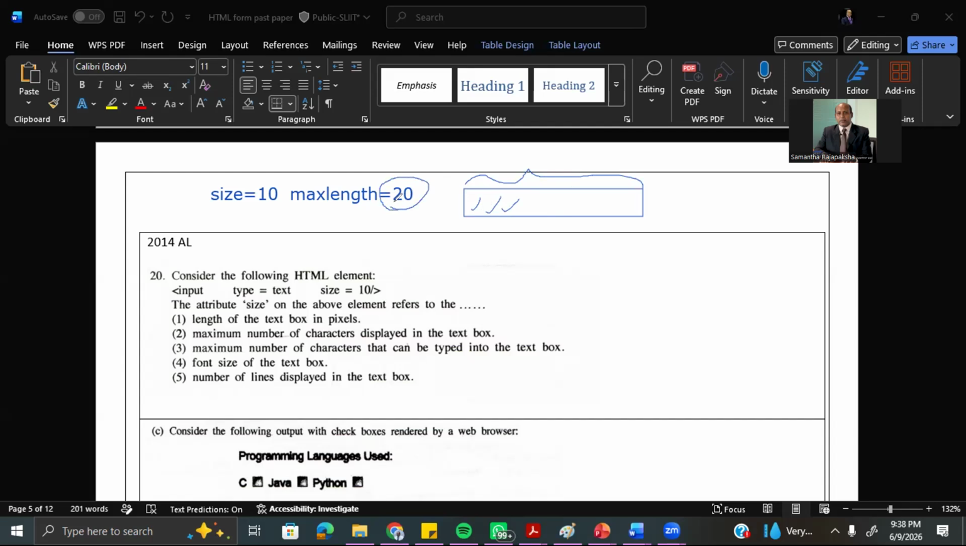So therefore here the answer is the first one. Length of the text box in pixels.